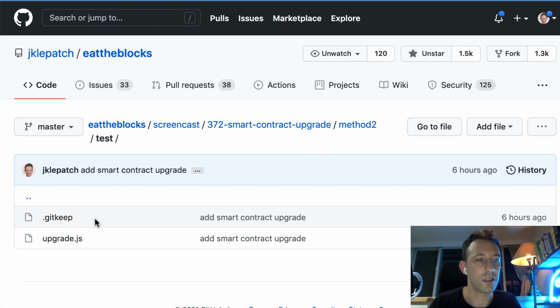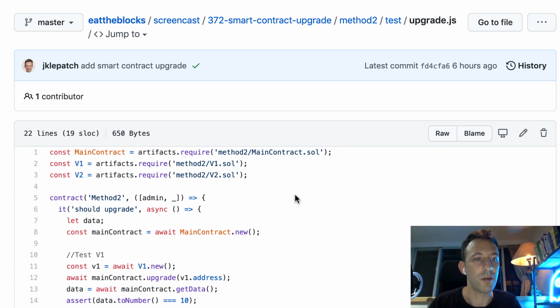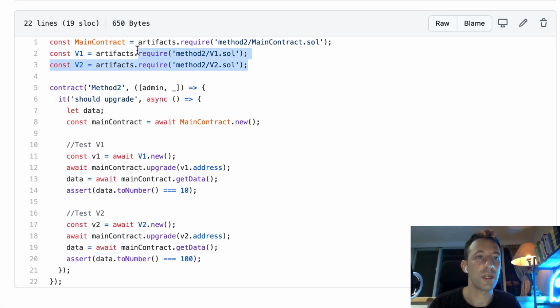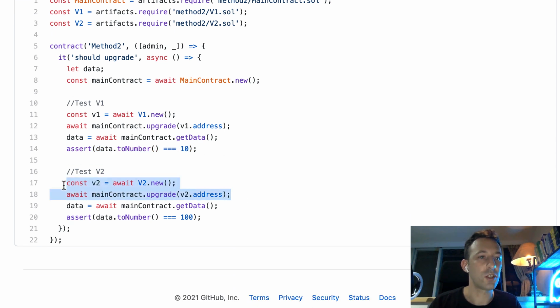Here in the test folder, I wrote some tests. We import all our contracts, main contract, v1, v2. First we deploy the main contract. After we deploy v1, we call the upgrade function on the main contract for v1. Then we call getData. Then data should be equal to 10, and after we're going to upgrade to v2, and this time the data should be equal to 100.